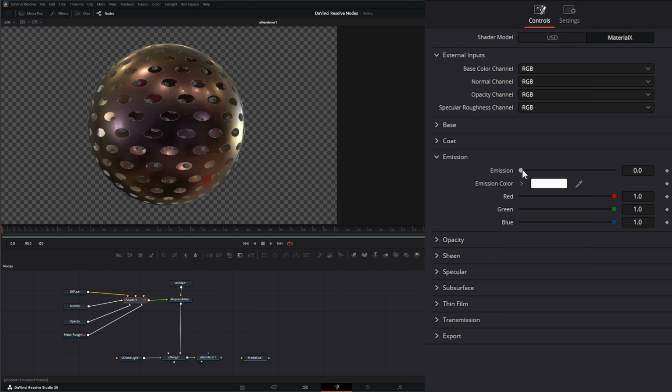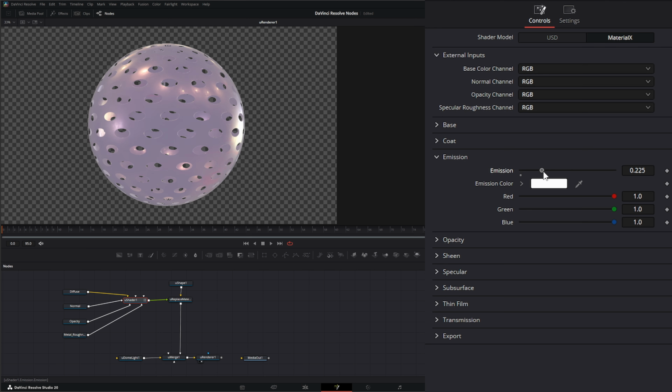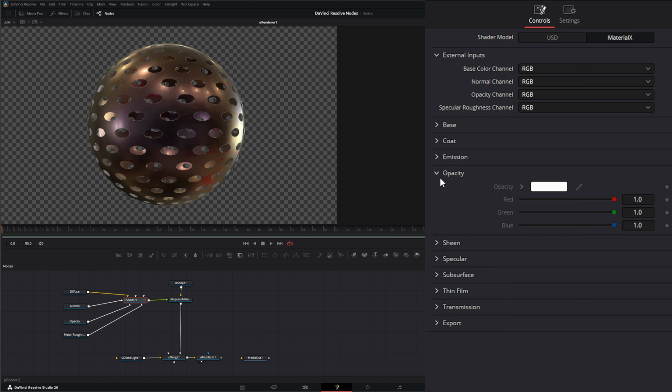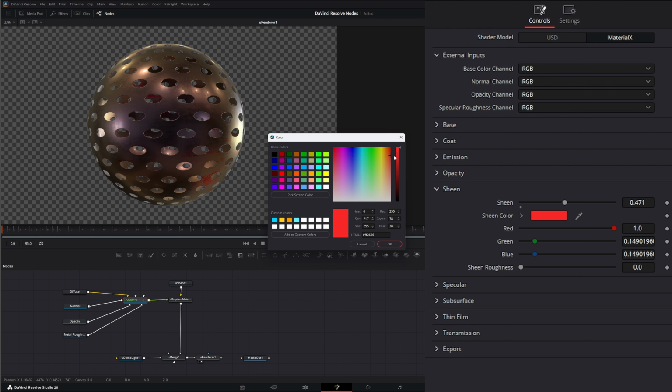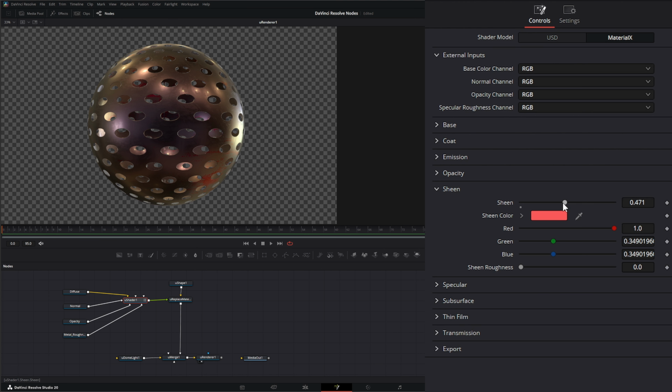Emission is the same thing. We can add emission, but just remember it is not going to cast light or emit on other objects. Your opacity, whereas, is being dictated by our opacity channel. Our sheen allows you to add more sheen to it. If we change our color up and I crank it, our sheen really is only going to affect the light that is shining off the edges of our little object. And it's really difficult to see depending on your model and your other textures, but that's what sheen does.